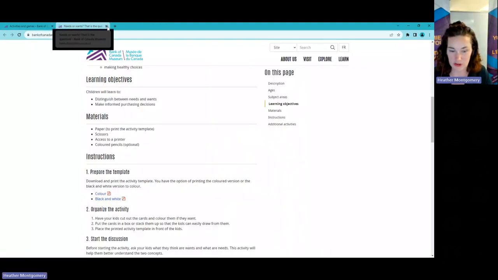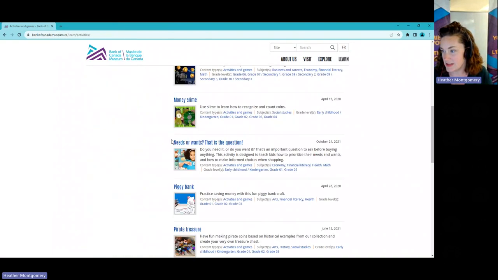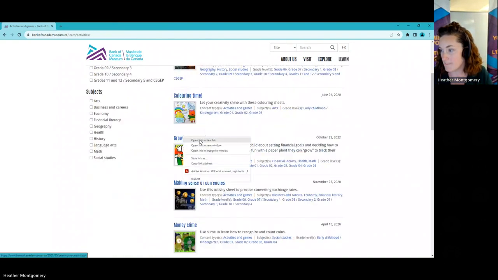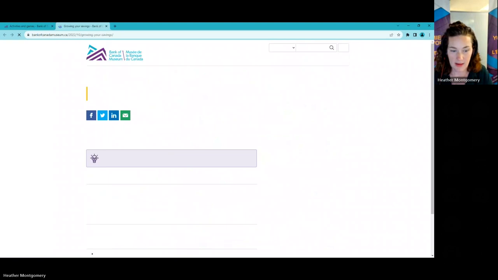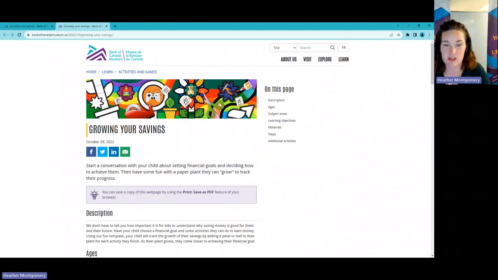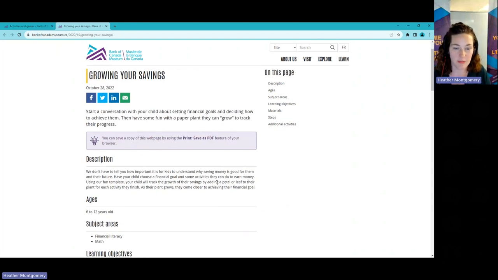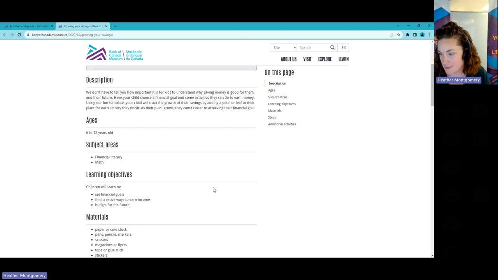The next activity I'll show you is called Growing Your Savings. This activity is for kids ages 6 to 12, and it's about setting financial goals, earning, and budgeting. It helps you talk about setting savings goals, long-term and short-term goals, and kids will set their own goal for something they want to buy or do that costs money and create a plan to earn that money.